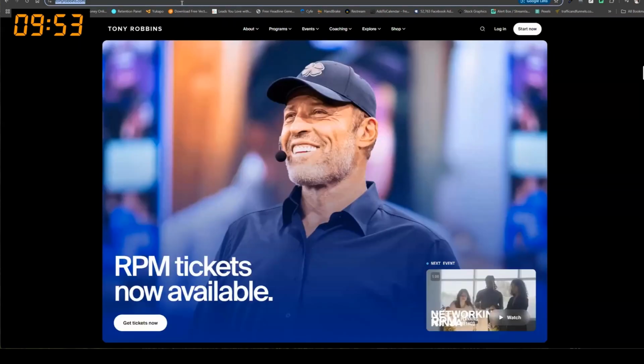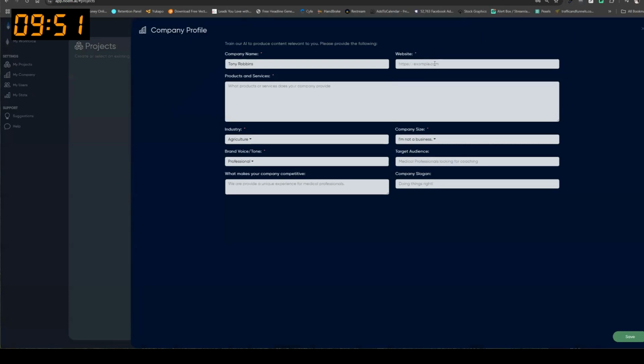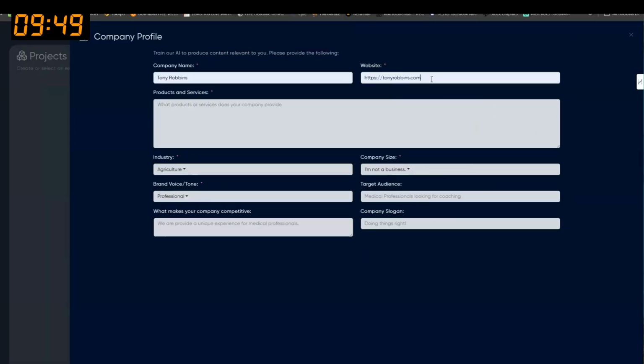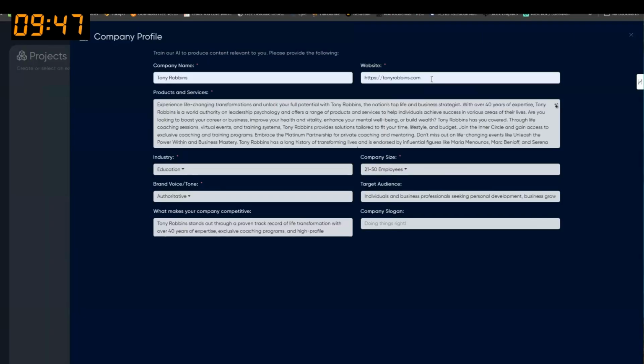Website. Let's grab Tony's website. I'm going to tab. And look at this magic. Noem automatically fills up the product and services and what makes Tony's different, as well as the target audience, the company size, and the industry that it's in. The tone of voice that I want for Tony is not authoritative, it's actually persuasive, and I don't know if Tony has a company slogan, so I'm just going to leave it like that.